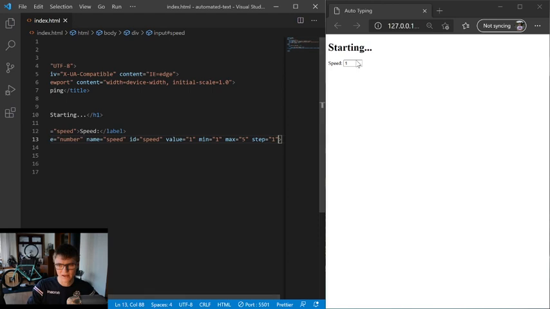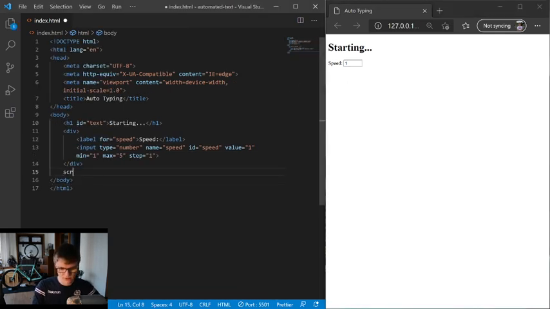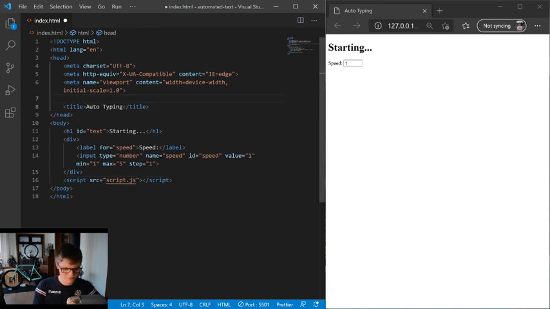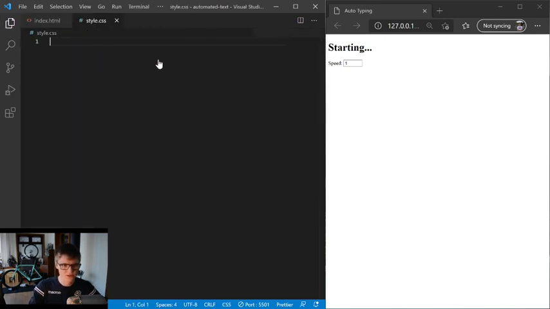So if we save that, you can see we've got these arrows and they change by 1, between 1 and 5. And then we're just going to have our JavaScript link and a link to our style sheet as well. And that's all we need in our HTML. So let's next create the style sheet. And there's not too much in here.